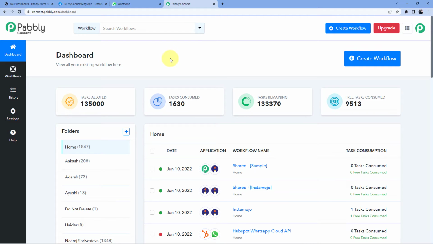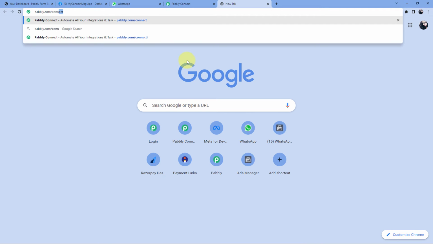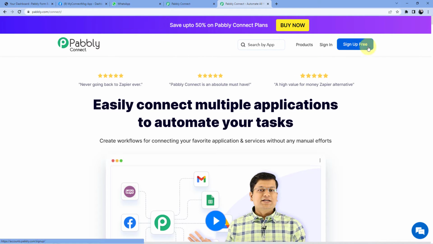So as you can see, here we are on the Pabbly Connect dashboard. Now to reach this dashboard, you just have to go to your browser and search for Pabbly, pabbly.com/connect. And as you reach the landing page of Pabbly Connect, by clicking on sign up free, you can create your free Pabbly Connect account in just 2 minutes. Or if you already have an account, you can click on sign in.